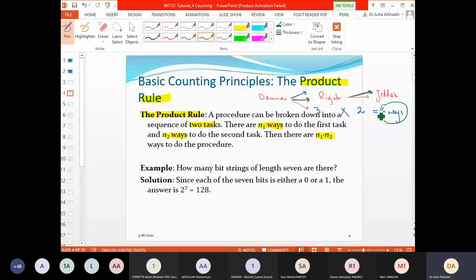So if it happened and I have two successive operations, I do the first one, then I follow it by another step, another operation. If the first one is done in n1 ways, and the second one is done in n2 ways, then both of them are done in n1 multiplied by n2 ways.